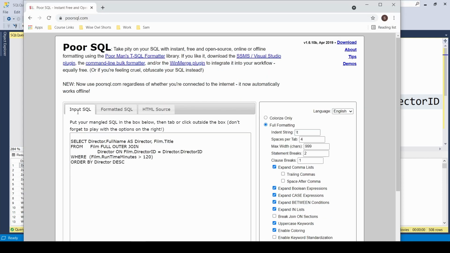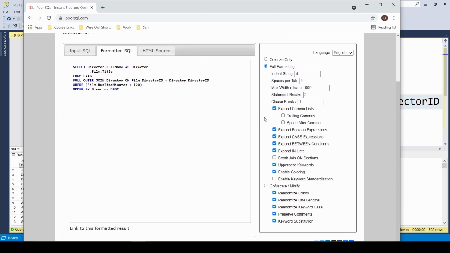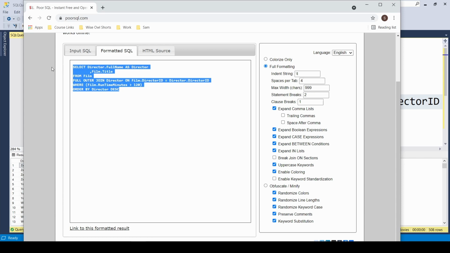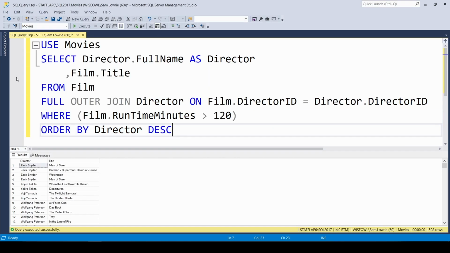I paste in my messy SQL, click on Formatted SQL, and voila, I now have some neat SQL. These settings can all be changed over on the right hand side. And as long as you don't clear your browser settings, then these will remain in there, so you can make it truly your own. When you're happy with your code, copy your select statement, return to SQL, and overwrite your existing code. It's that easy.